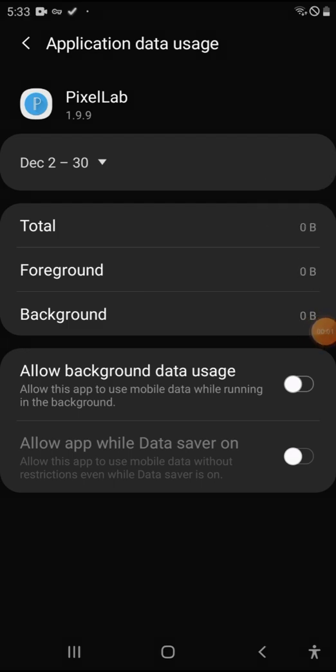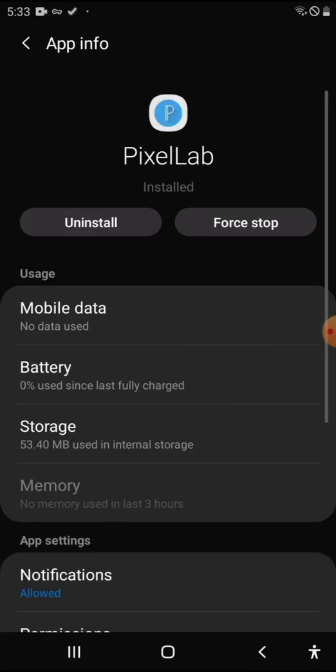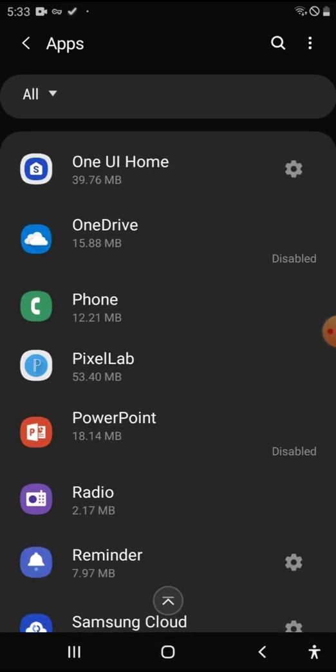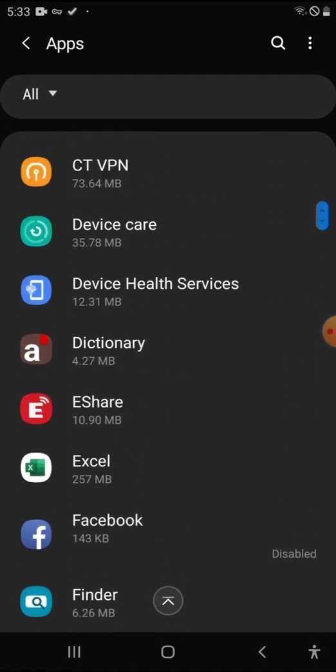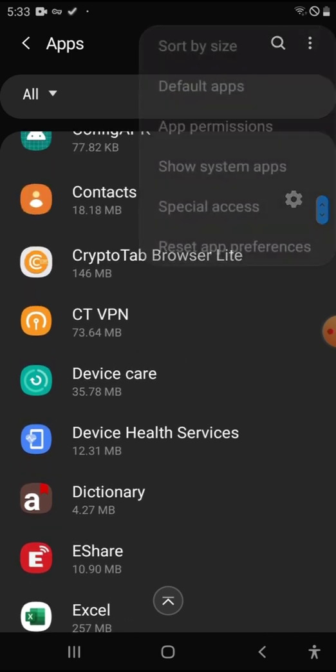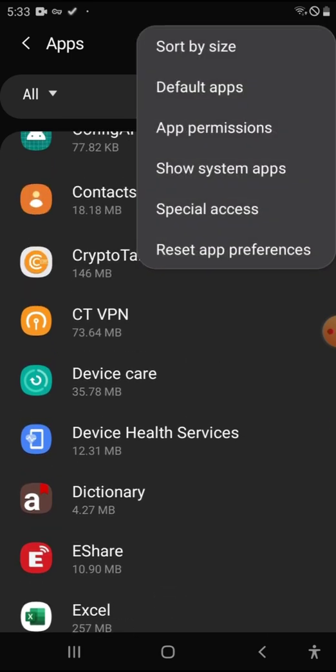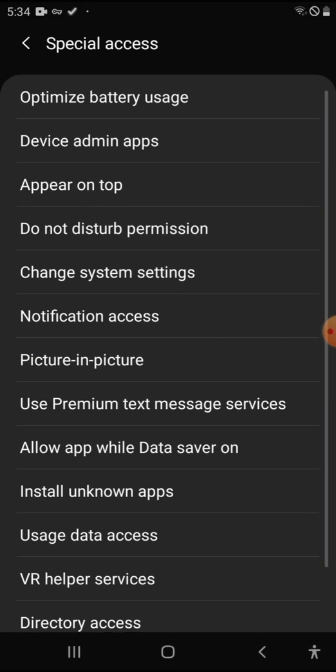Next one is to turn off install unknown apps. What we're gonna do here is stop the apps that you're already using on your phone from downloading other apps, which may not be secure at all. So we're just gonna click on back one more time. Now we get on the main app section. In the top right corner, you see those three dots. We're gonna click on it. We're gonna have to click on special access.